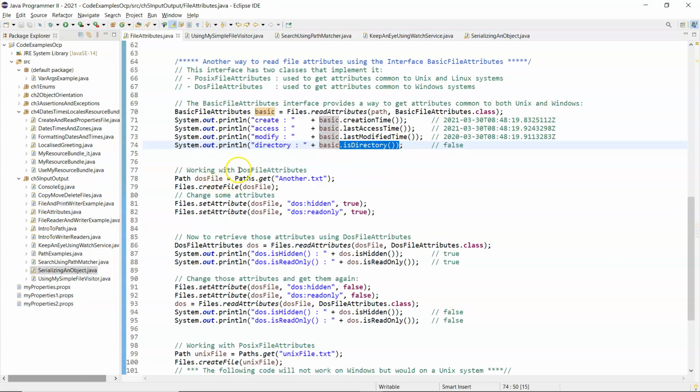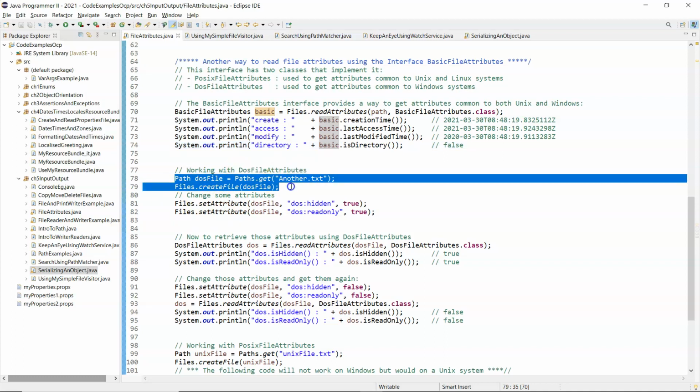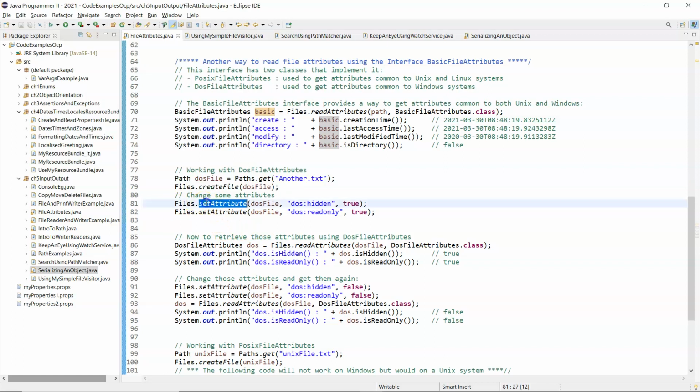Again, just moving down, if you're working with the DOS file attributes, I've just created a file there to work with, changing some of the attributes. So there's a static method in the Files class, set attribute, on my DOS file, so it works on Windows. So hidden, some files are hidden and you can't see them. You'd have to change the settings to see them. So I've said make it hidden, true, and read only, make it true. So just to show you how to get the two of those back.